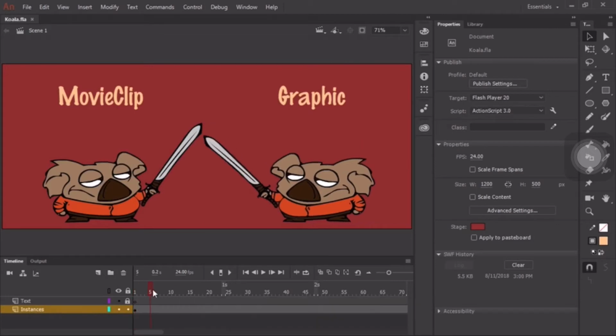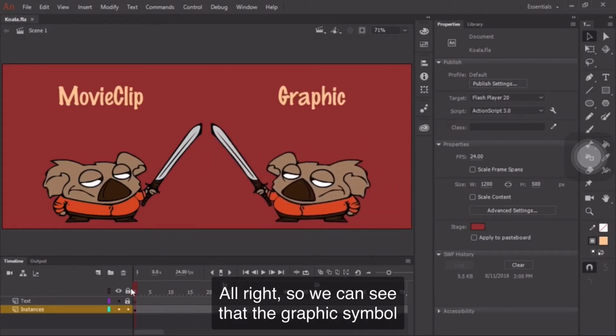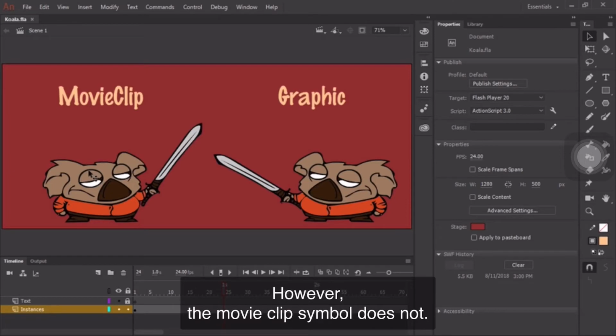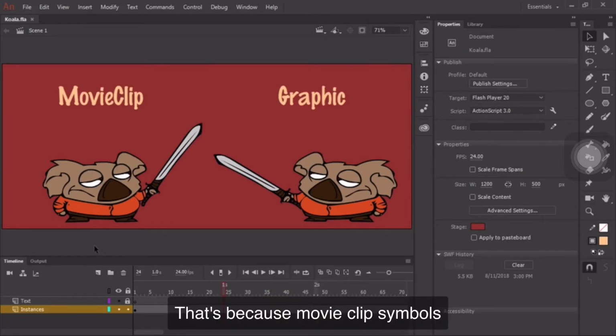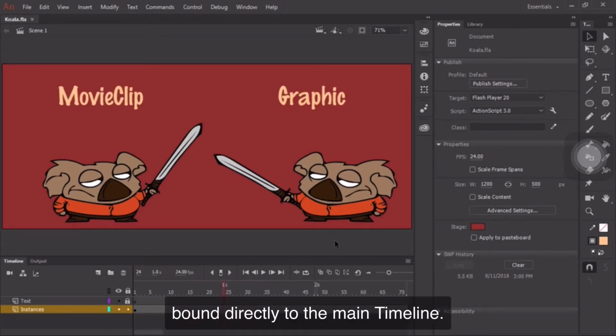Going back to scene 1, let's have a look at the difference when scrubbing along the timeline. All right, so we can see that the graphic symbol does move along the timeline and animate as we scrub. However, the movie clip symbol does not. That's because movie clip symbols have their own independent timeline, whereas graphic symbols have each frame of their internal timeline bound directly to the main timeline.